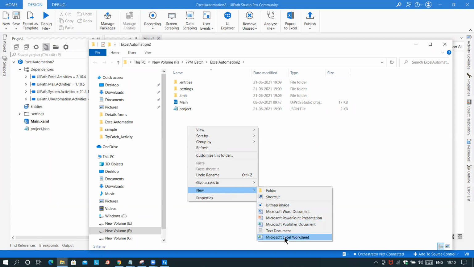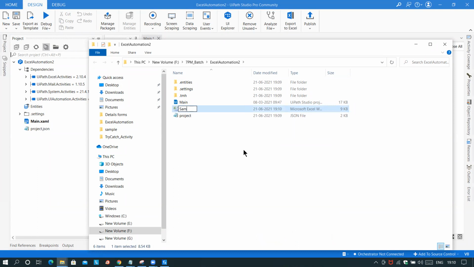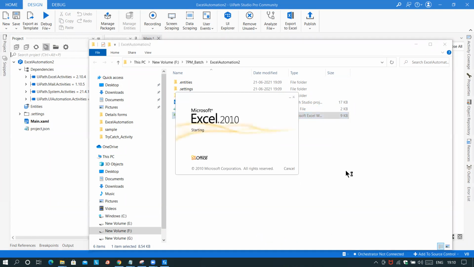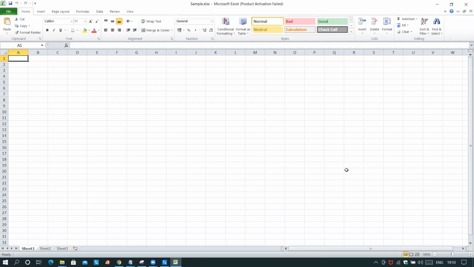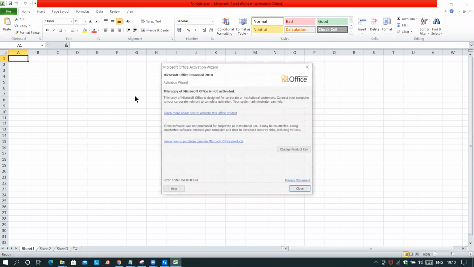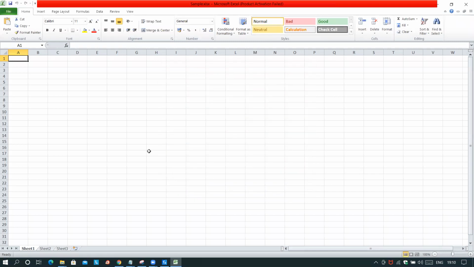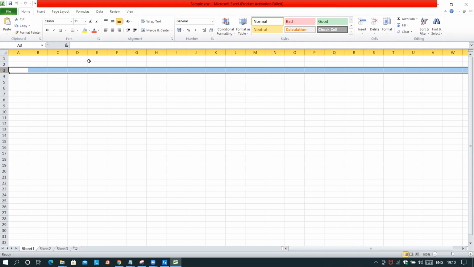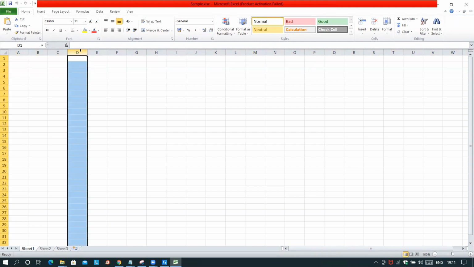So Microsoft Excel workbook, sample. Okay. Once you open this one, this is the Excel file. It contains three sheets, called sheet 1, sheet 2, and sheet 3. In each and every sheet, we have rows and columns. The horizontal one is called a row and the vertical one is called a column.